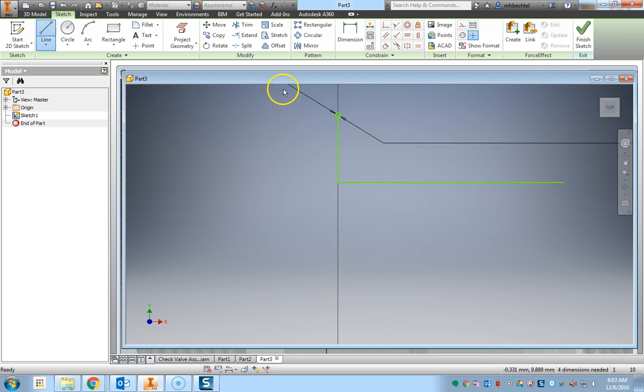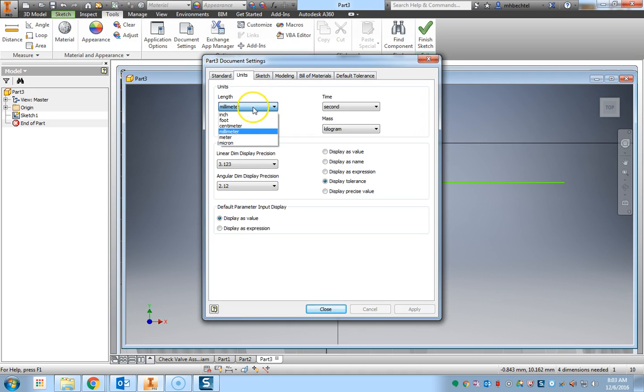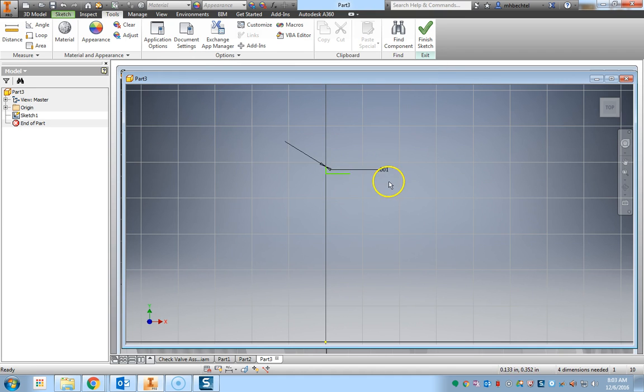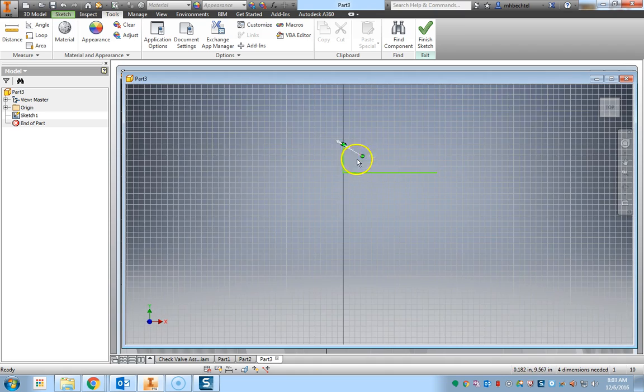And the reason why it looks so small is because I believe I'm in the wrong tool set. So let's go to Document Settings, make sure it's set to inches, hit OK. Now let's go and change this, 0.032 inches. Let's see what that looks like. There we go, that's much better.